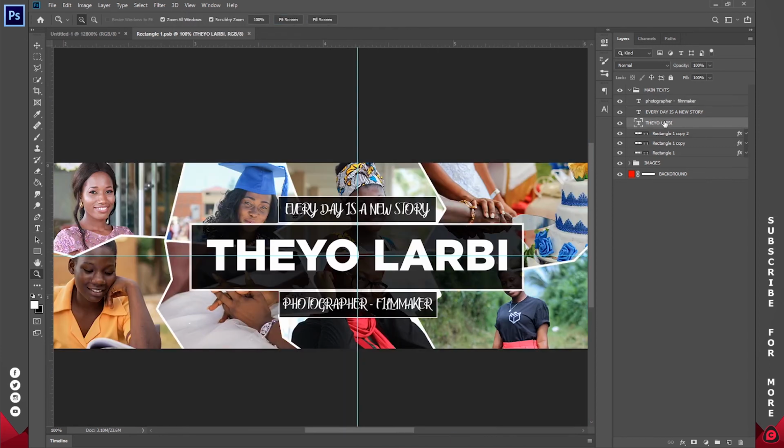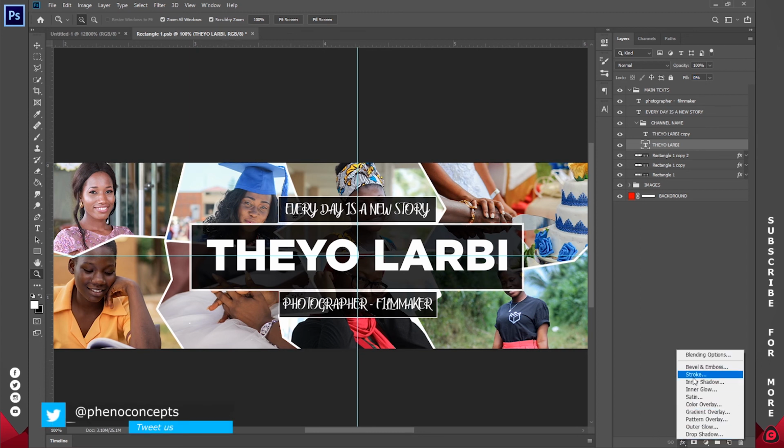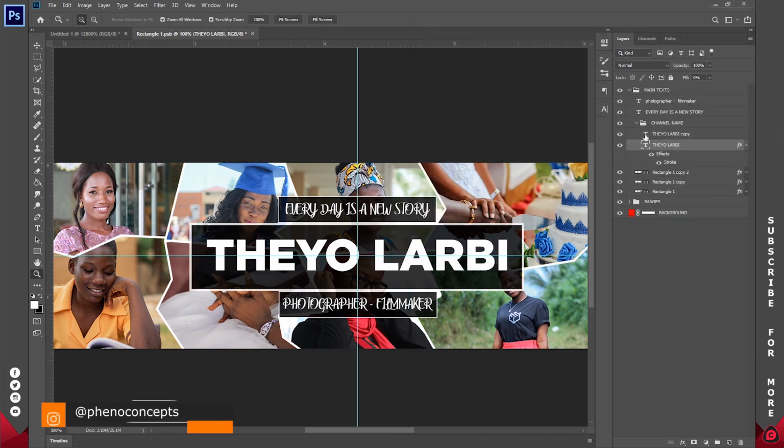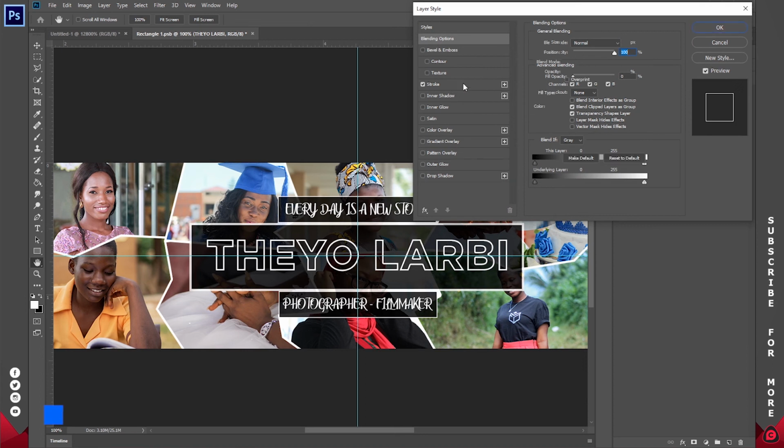But there's another thing I want to do. So for the main name, Ctrl G to group, and let's just call this name or channel name. We are going to be adding some form of effect to this, so I'll create a duplicate of this. Ctrl J again. For the one at the bottom, I'm going to set the fill to 0, and I'll go to FX, create a stroke, and a stroke of about 3 should be just fine. Now this is what I'm getting, so let's make it 2 actually.